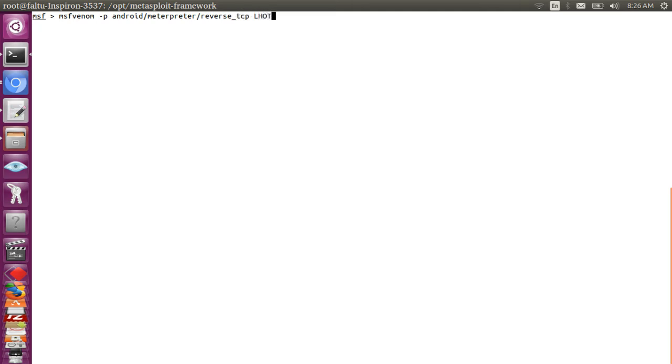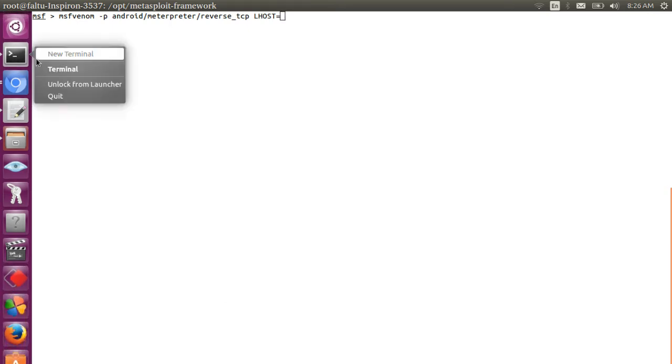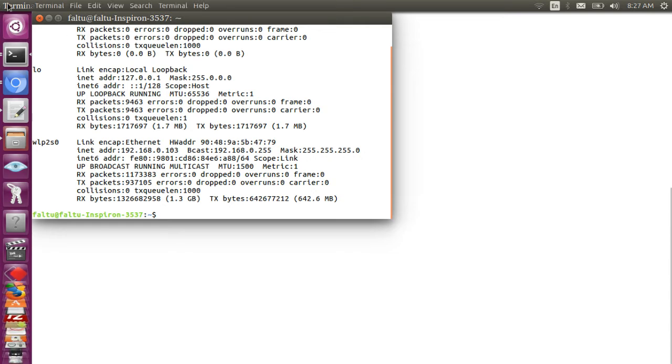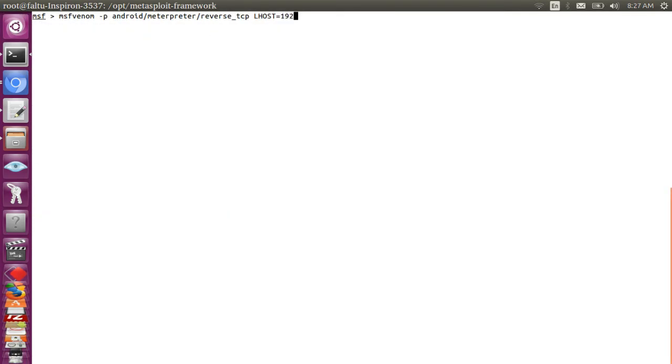Okay, I'll start the host. Since I have to do an ifconfig, and it's 0.103, okay, it's not an issue. Port. Home. Name it as hike.apk.